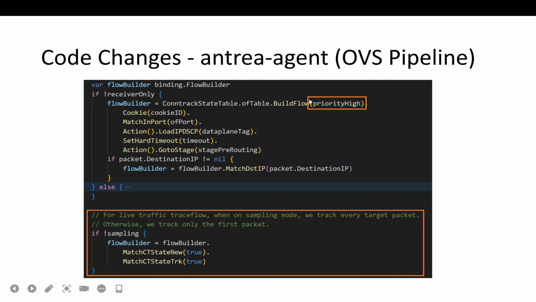But this change has also introduced some unintended side effects. So we now temporarily change the priority of this flow to be high. Previously, this priority used to be low, but this change also caused some bugs. So we need to find out the reason and fix the bug.